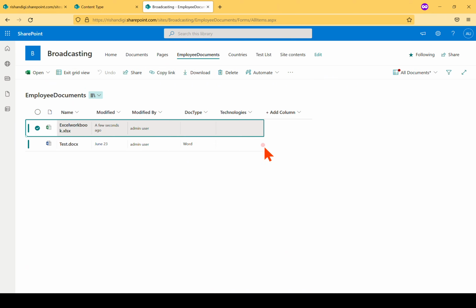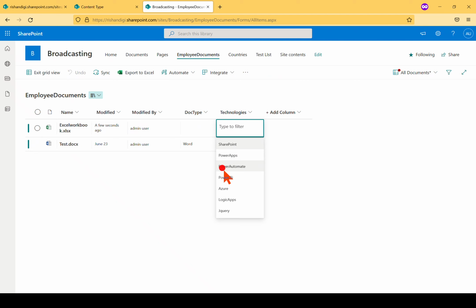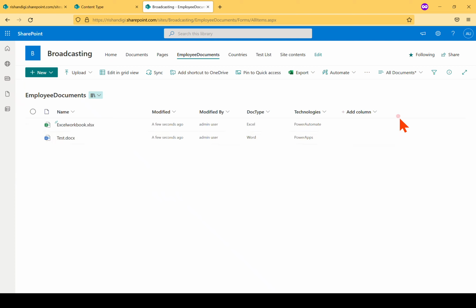Now if you want to update multiple items like this one, you can use the edit in grid view option. You can update the properties as well. Now I'll take this technology as Power Apps, Power Automate, document type is Excel, and if I hit exit grid view, this is also the same as a SharePoint list.